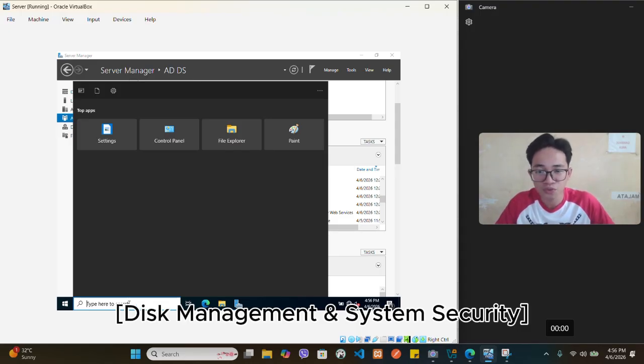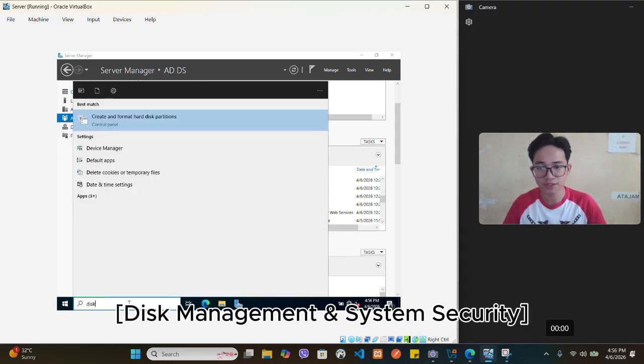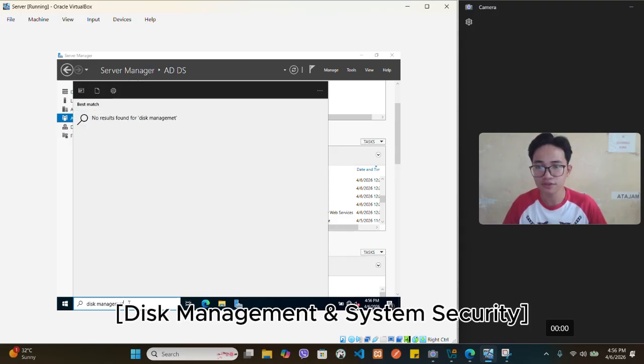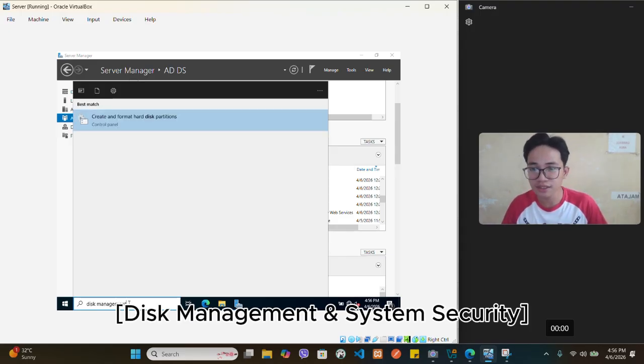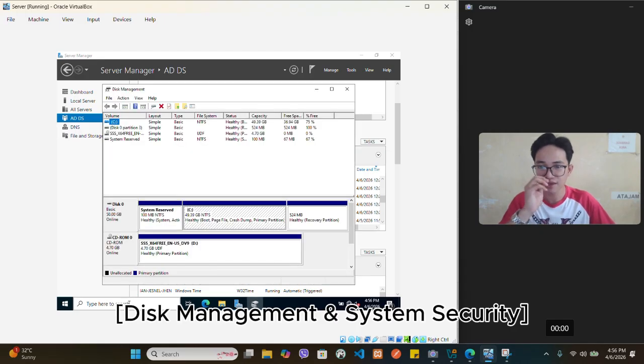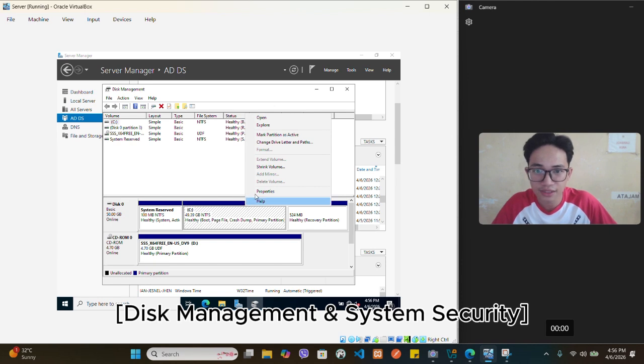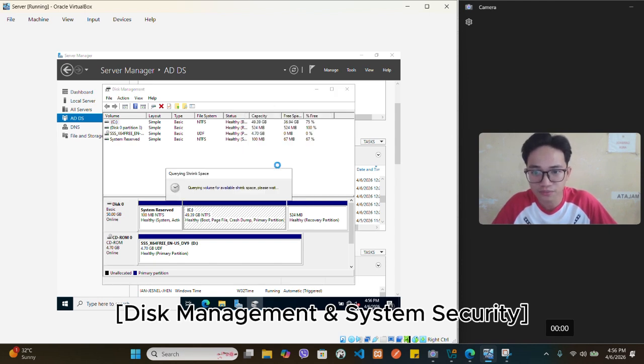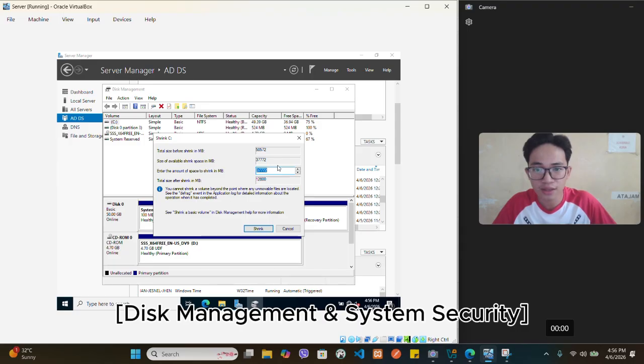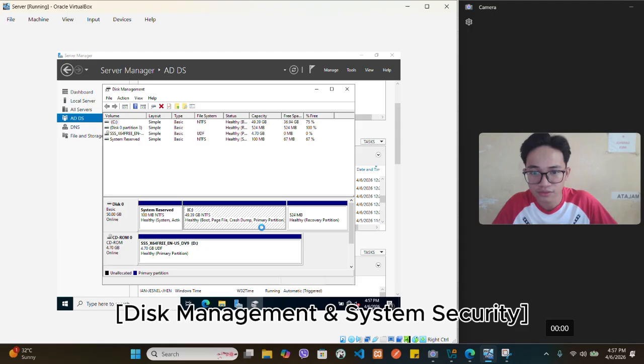So to demonstrate how to manage our data or our disk, first go to the disk management. Okay. So now that we're here in disk management, we can click on this one, and then we can shrink the volume. So we can allocate a little space for our working files. Okay. So you can enter the amount of space you want to shrink. So let's just have this one shrink.